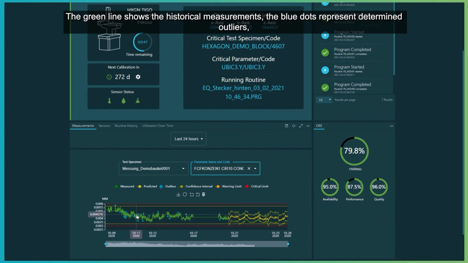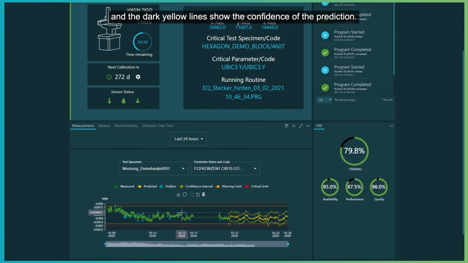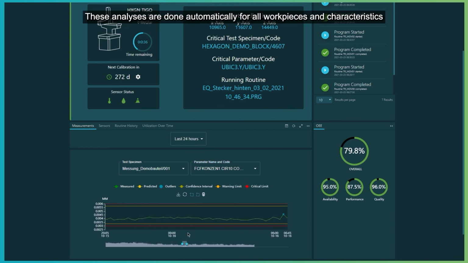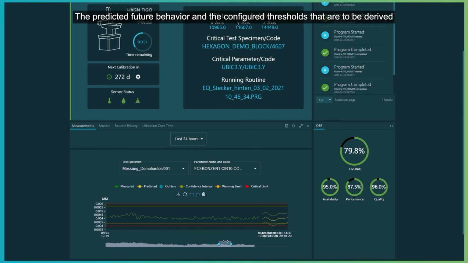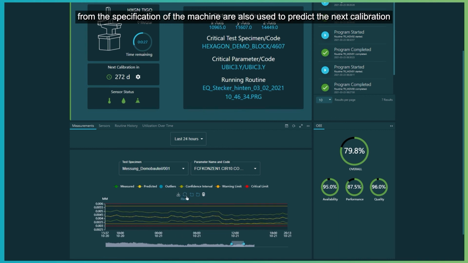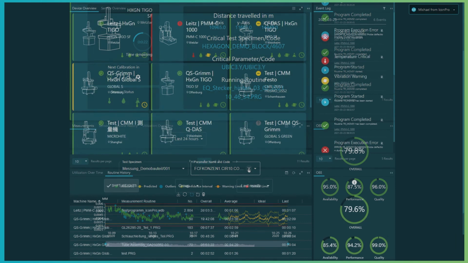The green line shows the historical measurements, the blue dots represent determined outliers, the yellow line shows the calculated prediction based on all available information, and the dark yellow lines show the confidence of the prediction. These analyses are done automatically for all workpieces and characteristics that were measured by the machine. The predicted future behavior and the configured thresholds that are to be derived from the specification of the machine are also used to predict the next calibration or maintenance date of the machine.